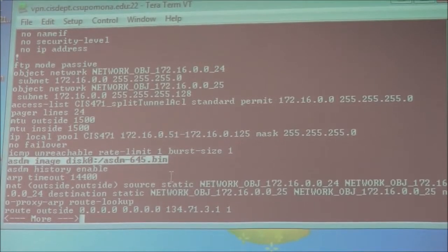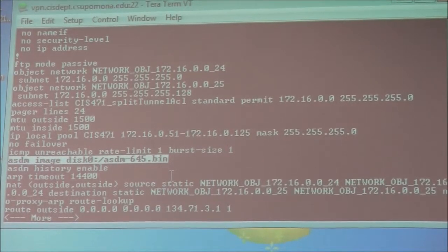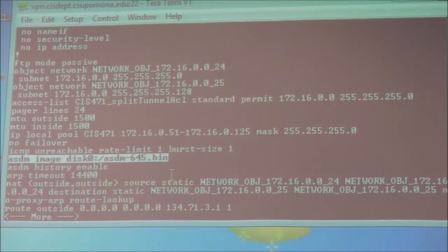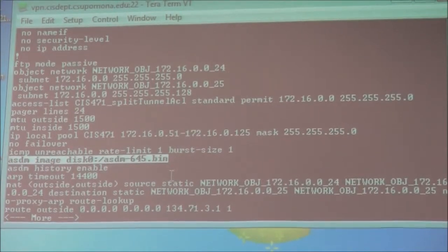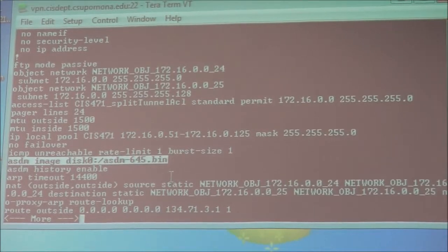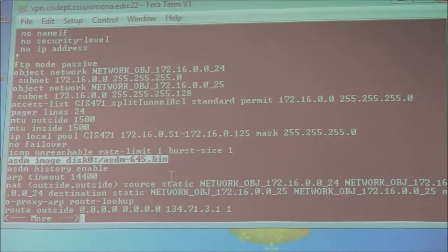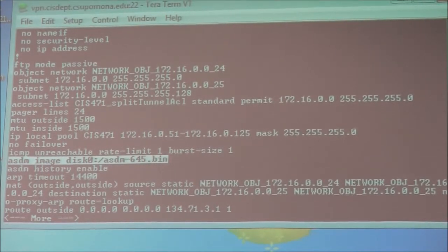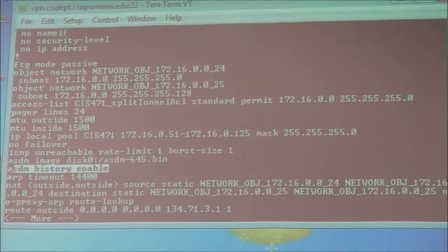Now if you did this on an ASA in GNS3, there's like 5 or 6 other steps that you've got to do in GNS3 itself. We'll talk about that later on down the road. But if you're working on actual equipment, that's the first step. You have to have this in the flash in order for it to work. You do have one in the flash at video. Okay. It's good to enable the ASDM history.